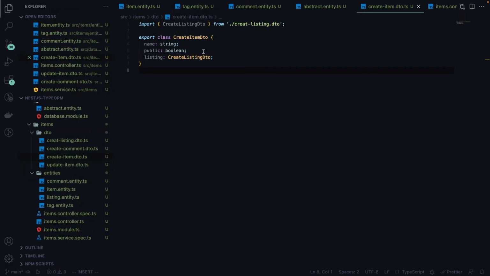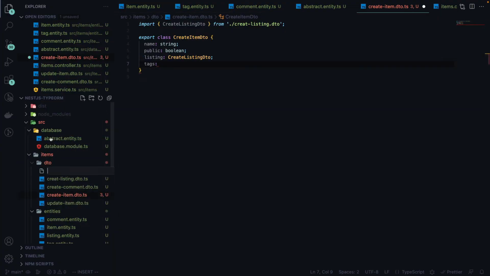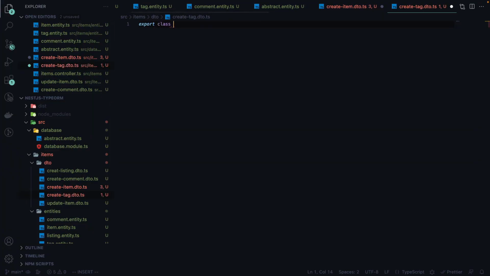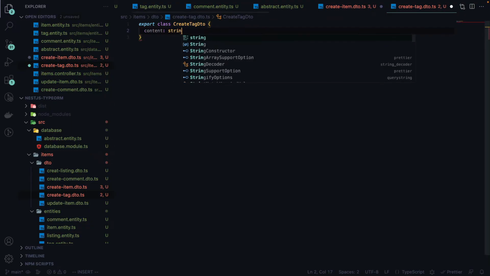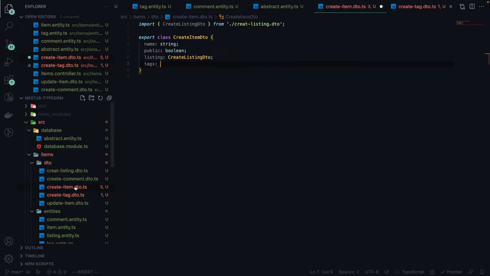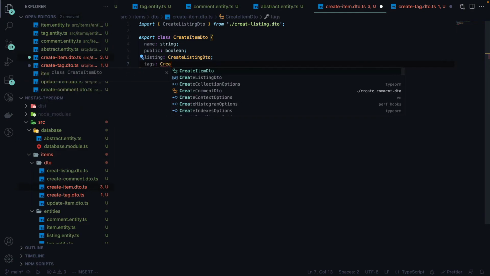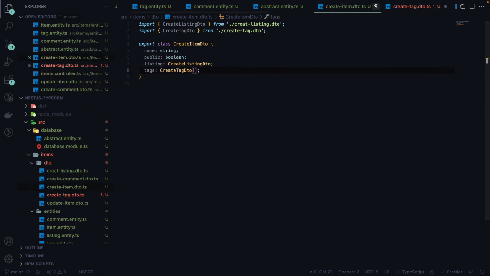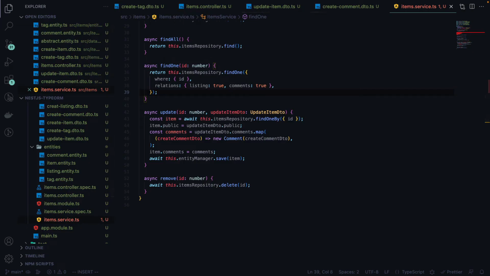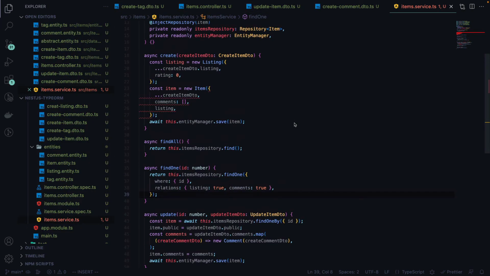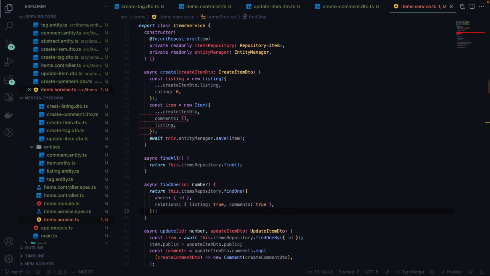We'll now accept a list of tags that can be provided by the user. So let's create a new create-tag.dto, which is going to be export class CreateTagDto that takes in the content of type string. Now back in the create item, we will take in this array of CreateTagDtos. So in the item service, we can see we're now complaining in the create method again because we're not actually doing anything with these tags and providing them.